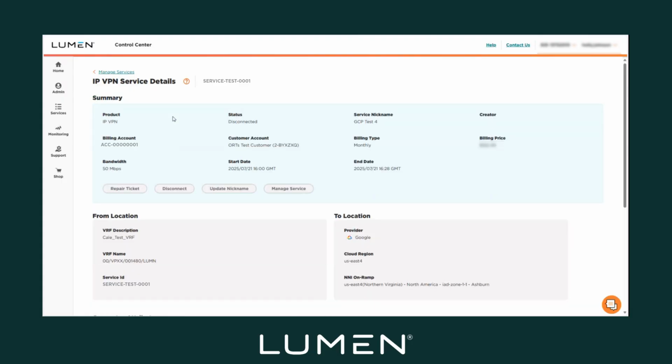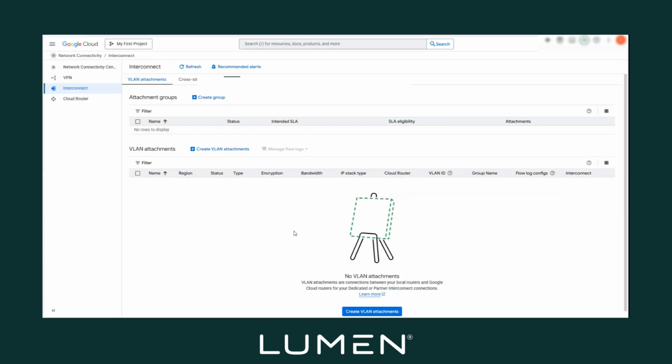So the connection has been deactivated in both the Lumen Control Center portal and also on the Google Cloud Console.